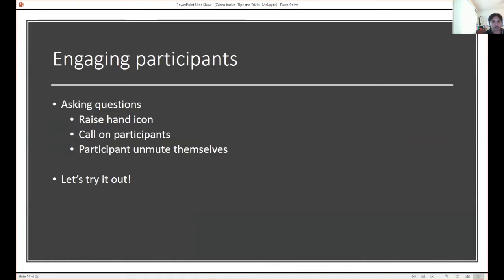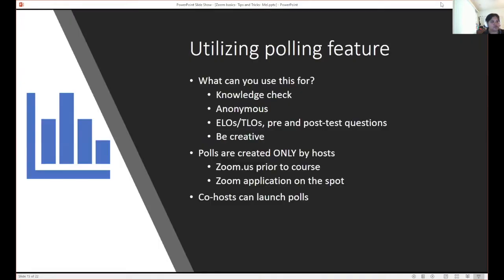So let's try it out. I will show you some of the different techniques through Zoom. First would be utilizing the polling feature. Some instructors don't use this at all. Some do. There are no set questions for the class that you teach. You be creative.